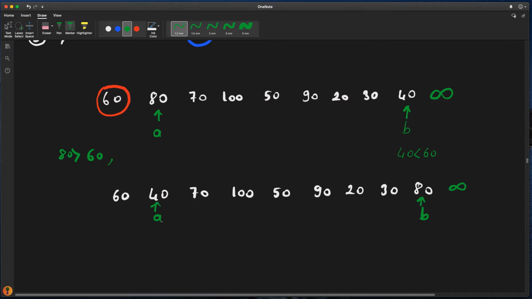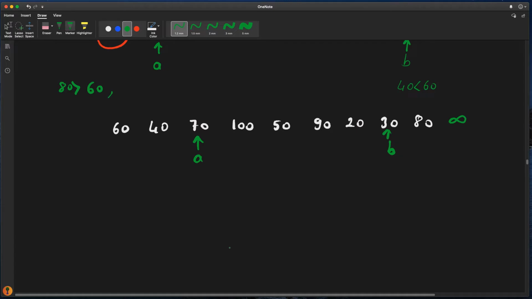Now again we increment A by 1. Now A shows 70, and the value of A, 70, is larger than 60, so we stop and we decrement B by 1. B shows 30 and 30 is smaller than 60, so we stop for B again and now we will swap the values of A and B. 70 and 30 will be swapped. And after this swap operation, our array becomes like this.